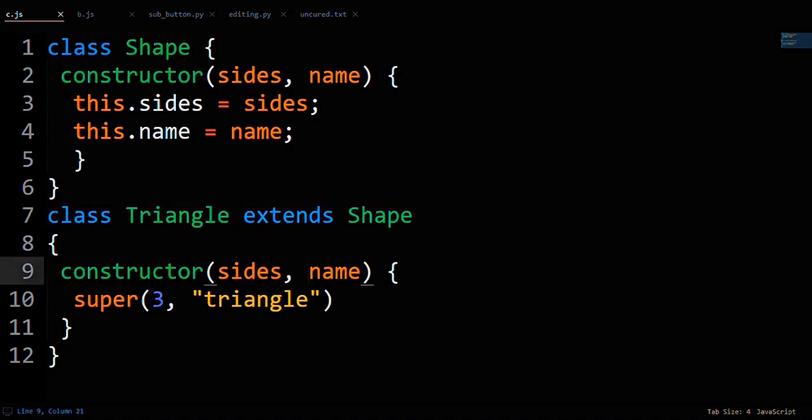Then this triangle class that extends shape is where we see inheritance start to come into play. Triangle extends or inherits from shape, so triangle has access to all the functionality of shape. Since triangle inherits from shape, we can make the constructor definition simpler. Since the name of a triangle will always be triangle and a triangle will always have three sides, we can simplify the constructor functionality.